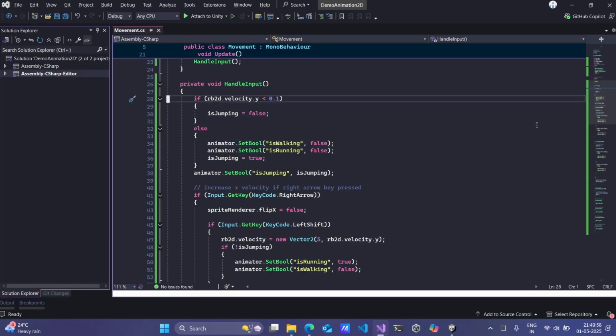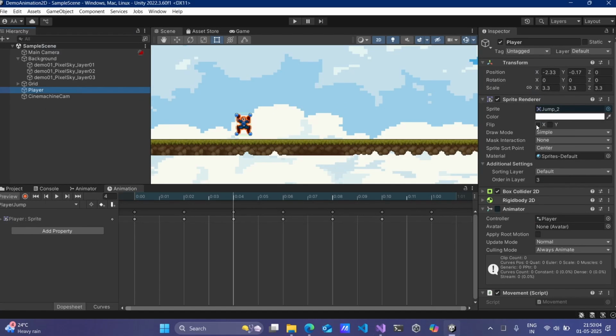Okay, if rb2d.velocity.y is less than 0.1. Your player's velocity is stored within the Rigidbody 2D component, which you see over here. This Rigidbody 2D component, applied onto this player game object, controls what velocity the player has. This will be updated automatically as the player moves, but you can also set it for certain jerky or abrupt motions.